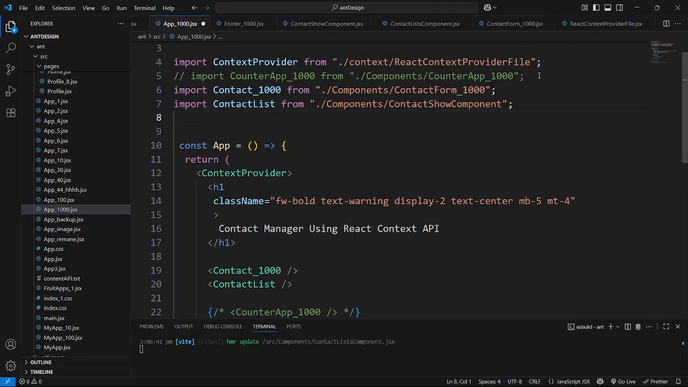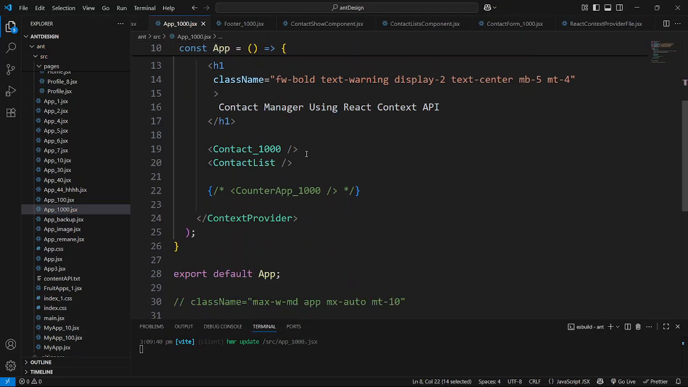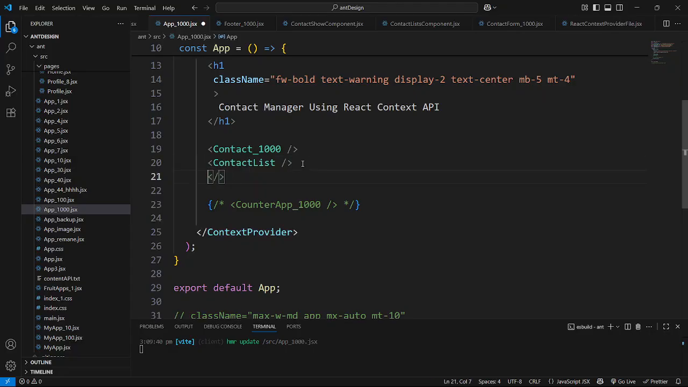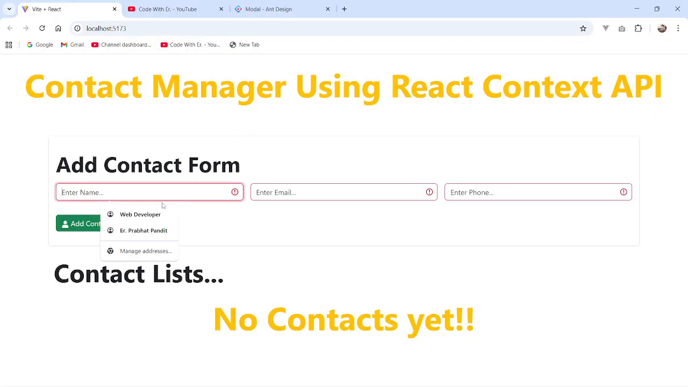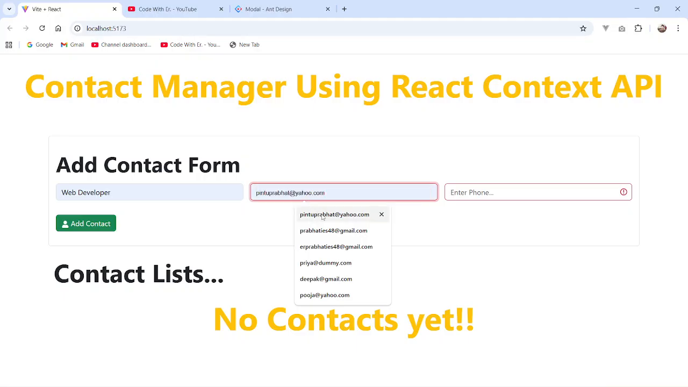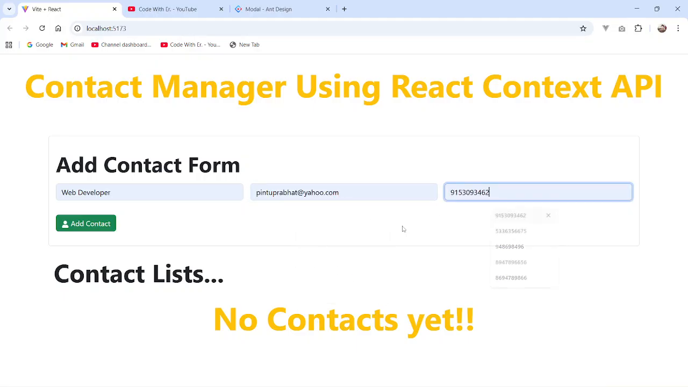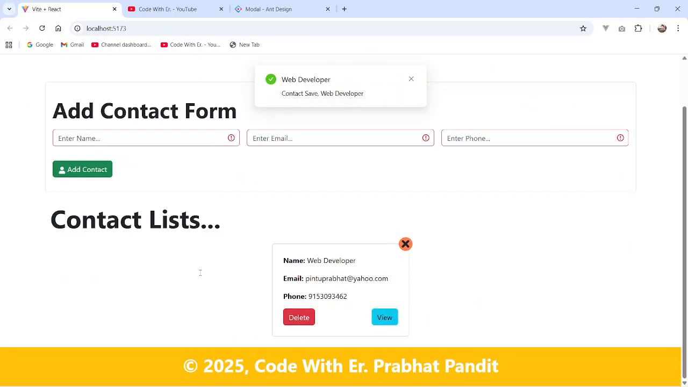So import and say here footer underscore 1000, save the file, copy this and paste it here, save the file and have a look in the browser. We don't have any contact yet, so we won't be able to see the footer. Add the contact first to see the footer. Add contact. See, here is the footer, code with ER Prabhat Pandit. So this is it.